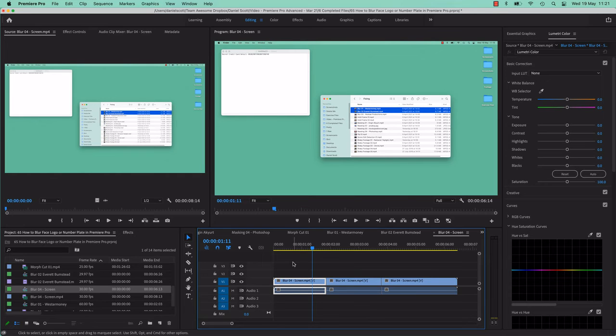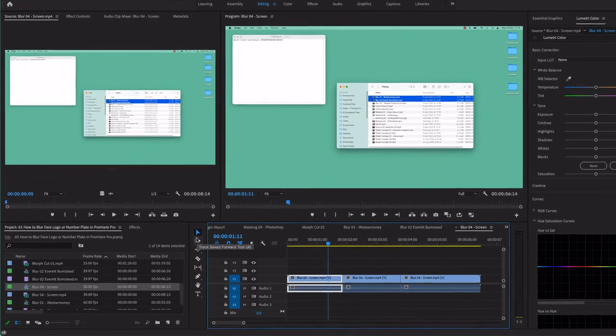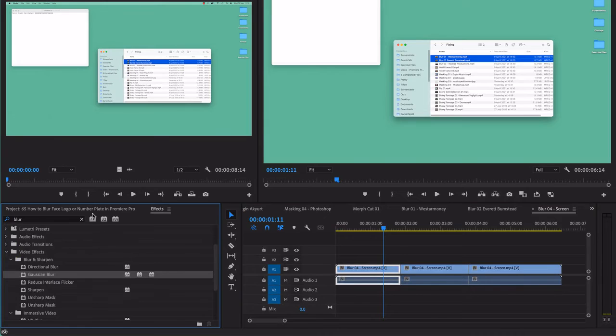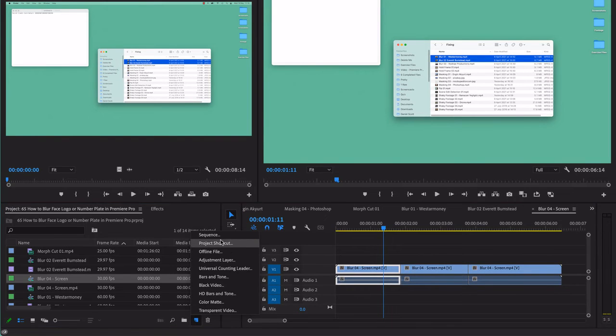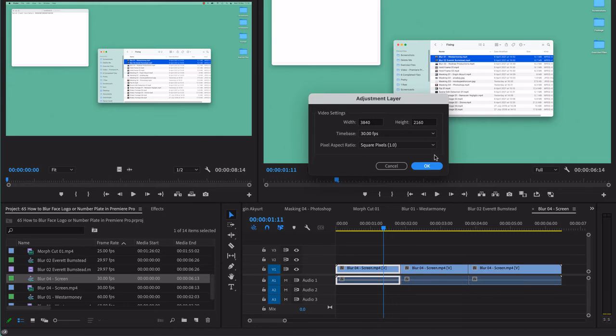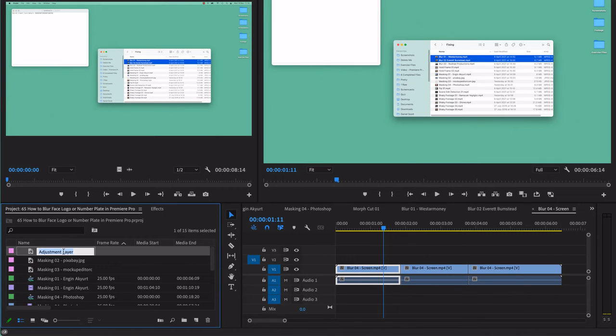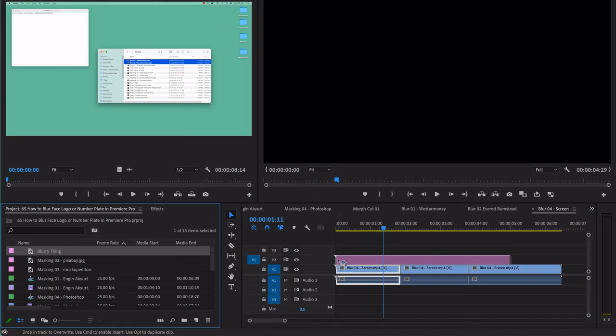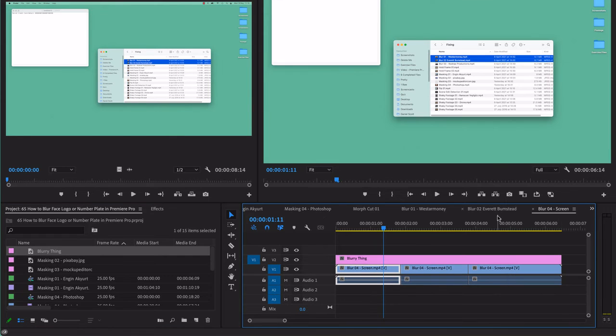So what we can do is we can apply the Gaussian blur to an adjustment layer. Okay, so first of all, I need an adjustment layer. So down here, project panel, adjustment layer. Okay, it's going to match my sequence, perfect. Okay, this is going to be my blurry thing. And I can use this from project to project, which is cool. So I'm going to dump it on top. I'm going to make it the right length because it needs to go across the whole thing. And I can apply it to this.